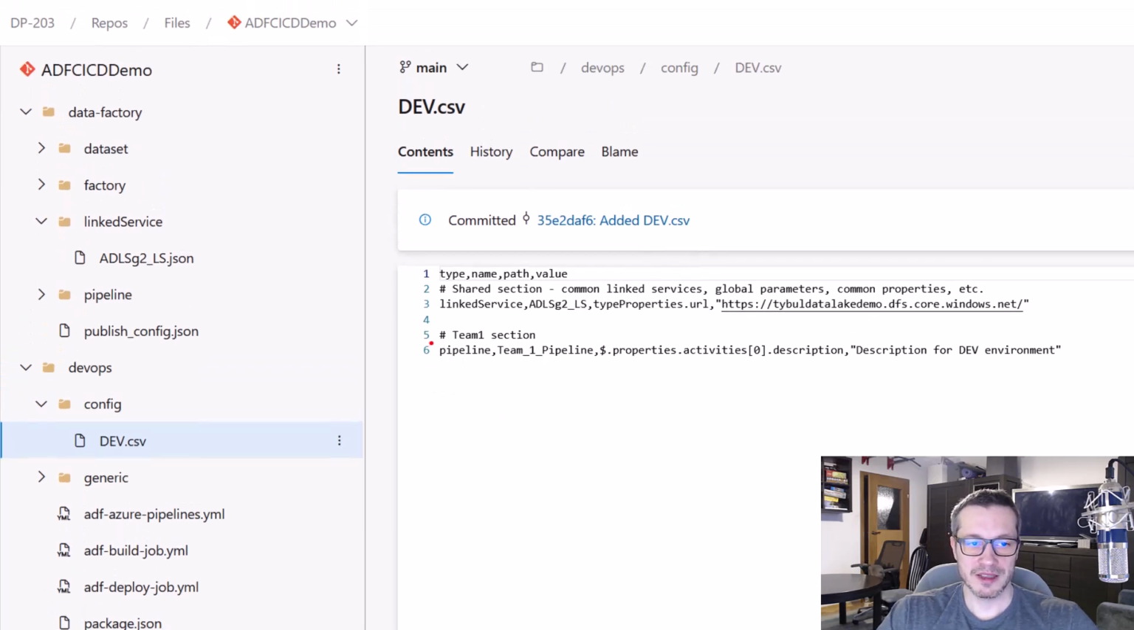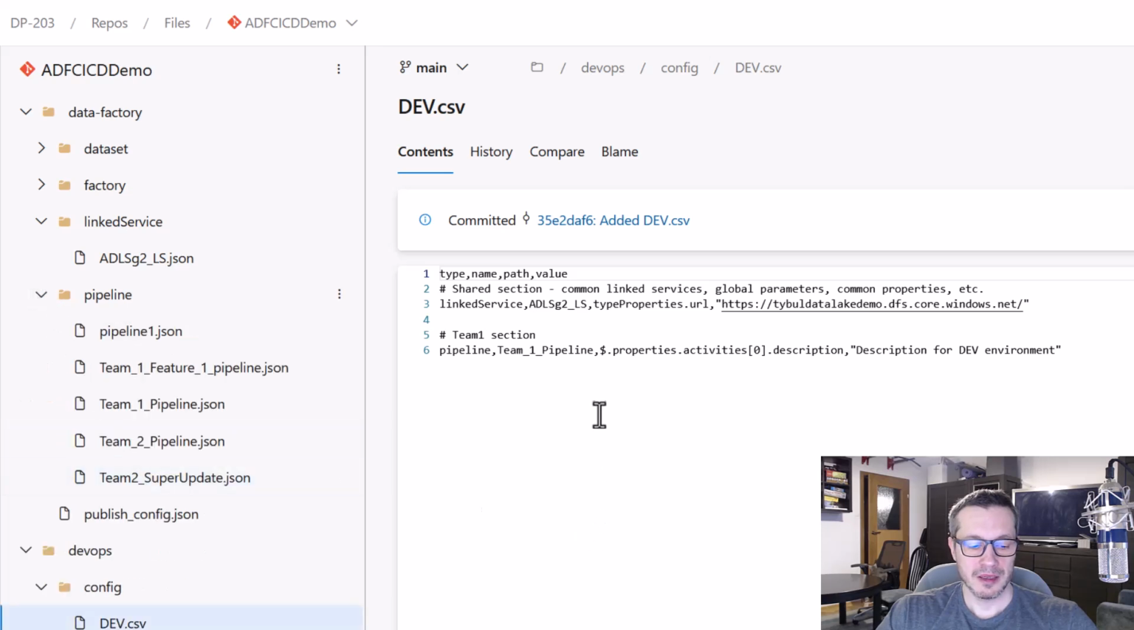We've got to indicate that, first of all, it is a pipeline object that I want to configure. Then I have to indicate what file name or what pipeline I want to configure. This Team1 pipeline, that's the one.